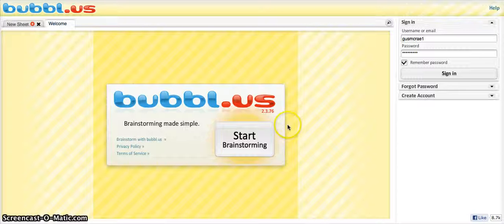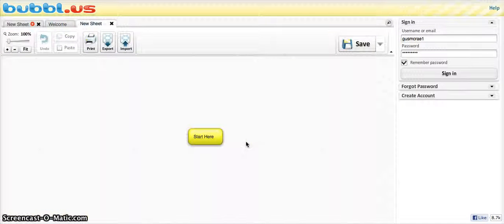To do so, you'll hit Start Brainstorming, and that's going to open up your page where you're going to be able to create the bubble map. You'll notice we have a toolbar up at the top, and I'll talk about using that in just a moment. But we're going to start right where it says Start Here.